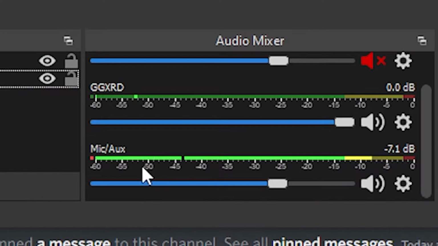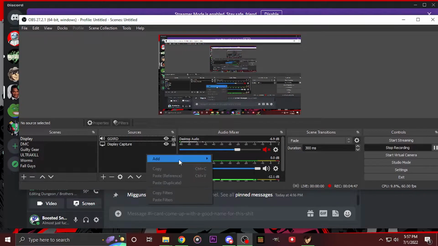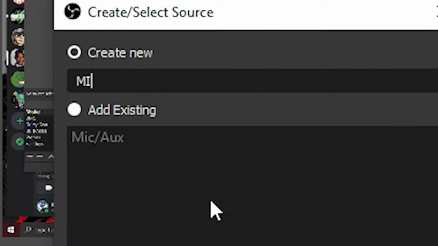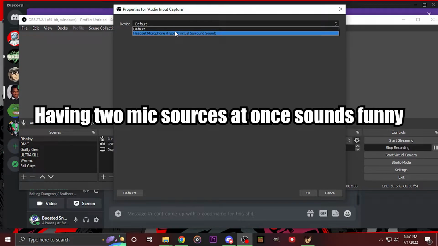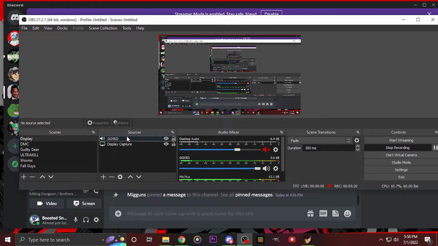And now it's recording. My mic audio is already getting captured by default, so I don't have to add one here. But just in case you have to for some reason, go over here, add input, name it, and set it to whatever microphone you have. I just have it set to default. So that's source number 1.